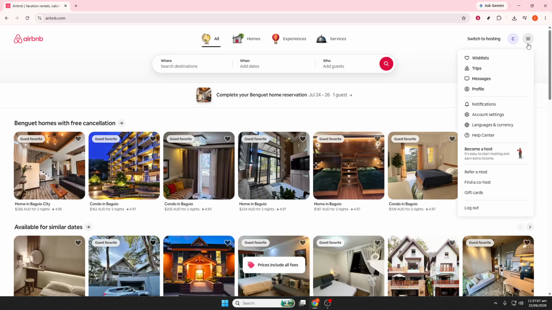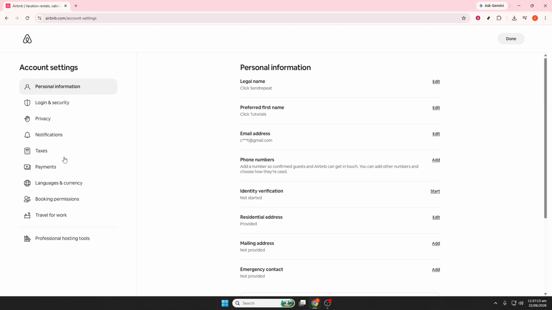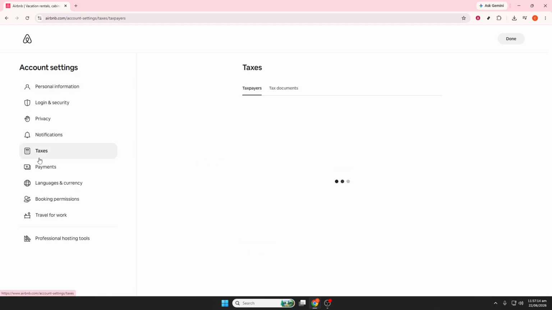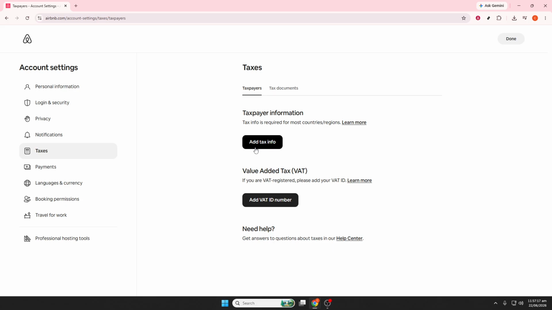Next, check whether Airbnb has provided any tax forms for your account. Depending on your country and how much you earned, you may receive forms such as a 1099 in the United States. Review any forms carefully and compare them with your own records. This is a good habit because platform-issued forms do not always tell the full story on their own, and you want to make sure the numbers match what you actually received.